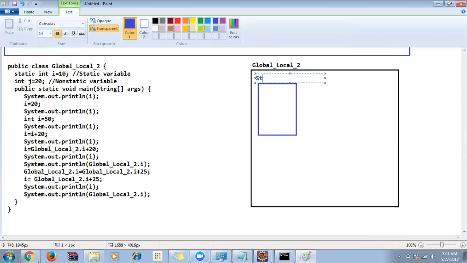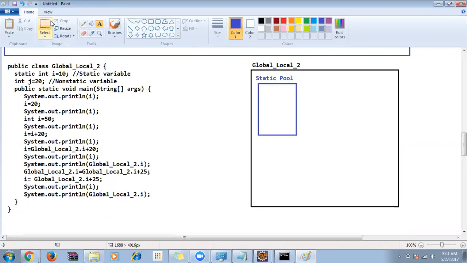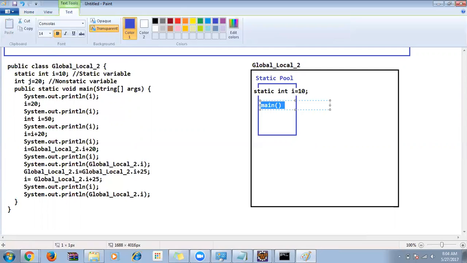Can you tell me what other members will be loaded into the static pool from this program? Static int i equal 10, int j equal 20, and the public static void main. What are the members that will be loaded into the static pool? Sorry, static int i and then public static void main. Correct. Because int j is a non-static variable. So main will be loaded.